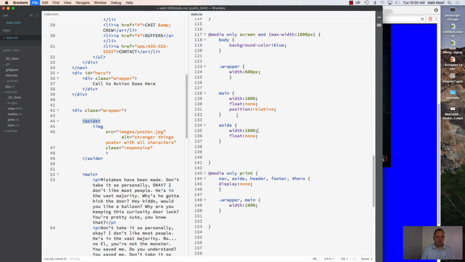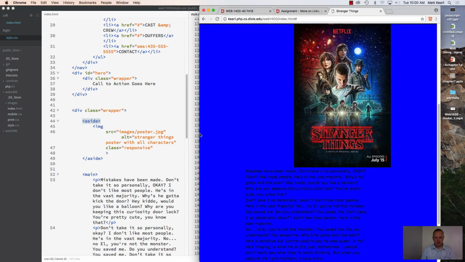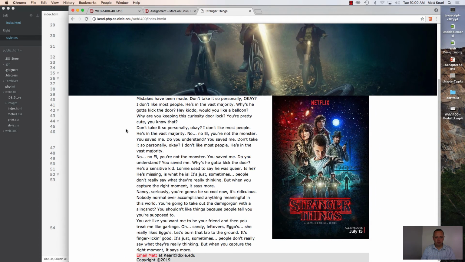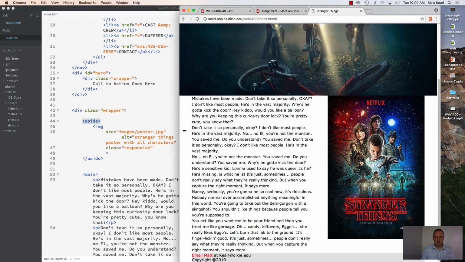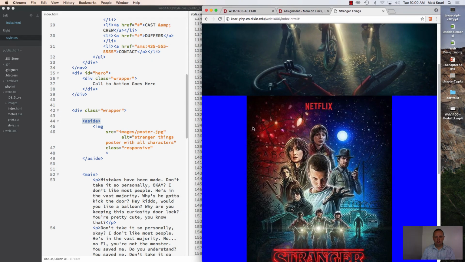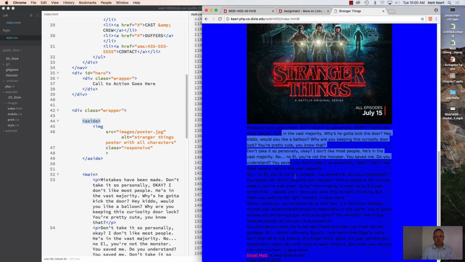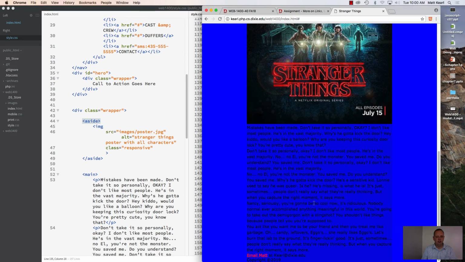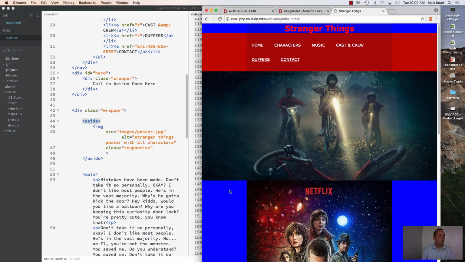So we'll save that. We'll look at it. We'll come back here. Let's open it back up. We'll refresh it. We'll come in. And when it turns blue, you can see how this image now is filling out to the side tag. And the side is 100%. My content underneath it is also now 100%. And things are looking a little bit more mobile friendly, right?